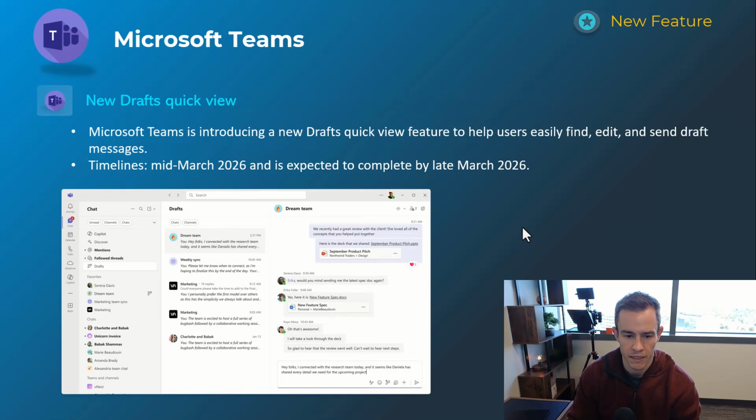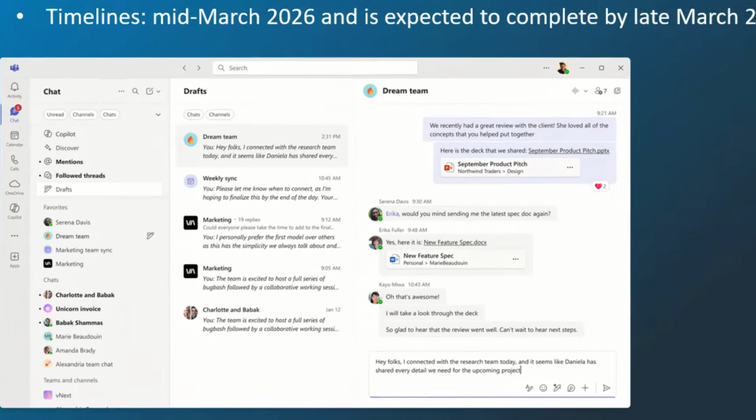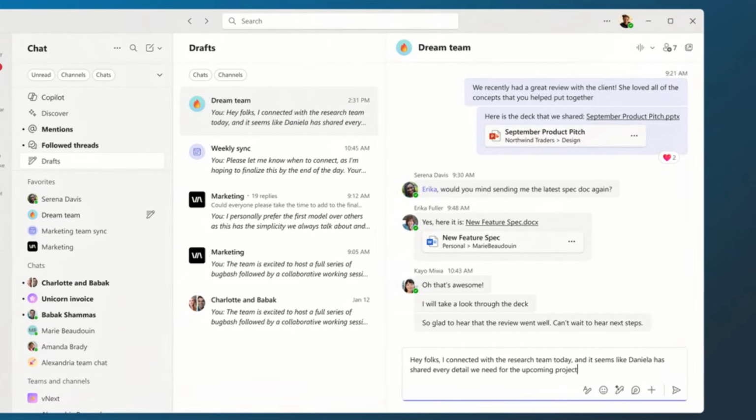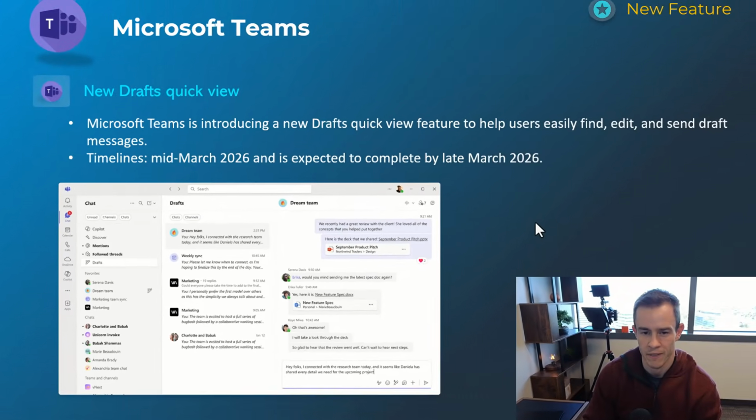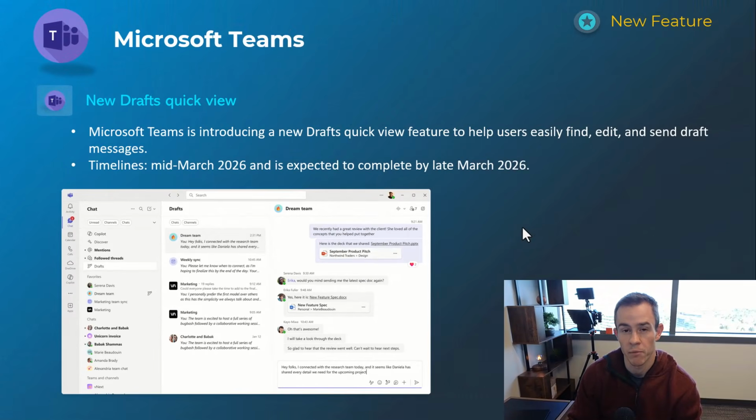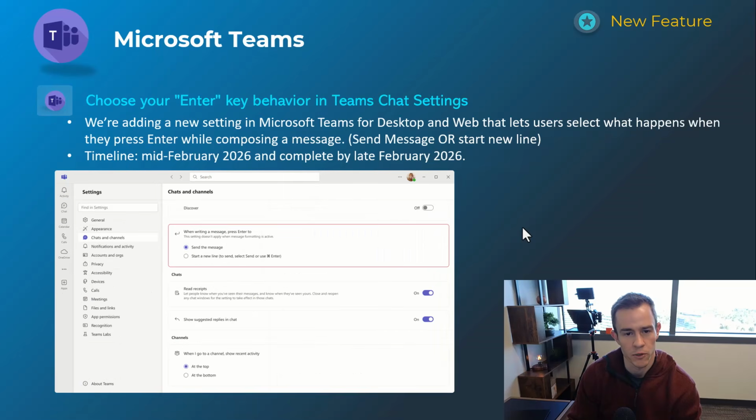Next one here I like a lot as well. This is the introduction of the central drafts view, where any chat or any team where you've drafted a message but haven't sent it yet, you can quickly move into this new tab, as you can see here in the screenshot, and be able to see all of those drafts in a central location. This will happen mid-March and be complete by late March.